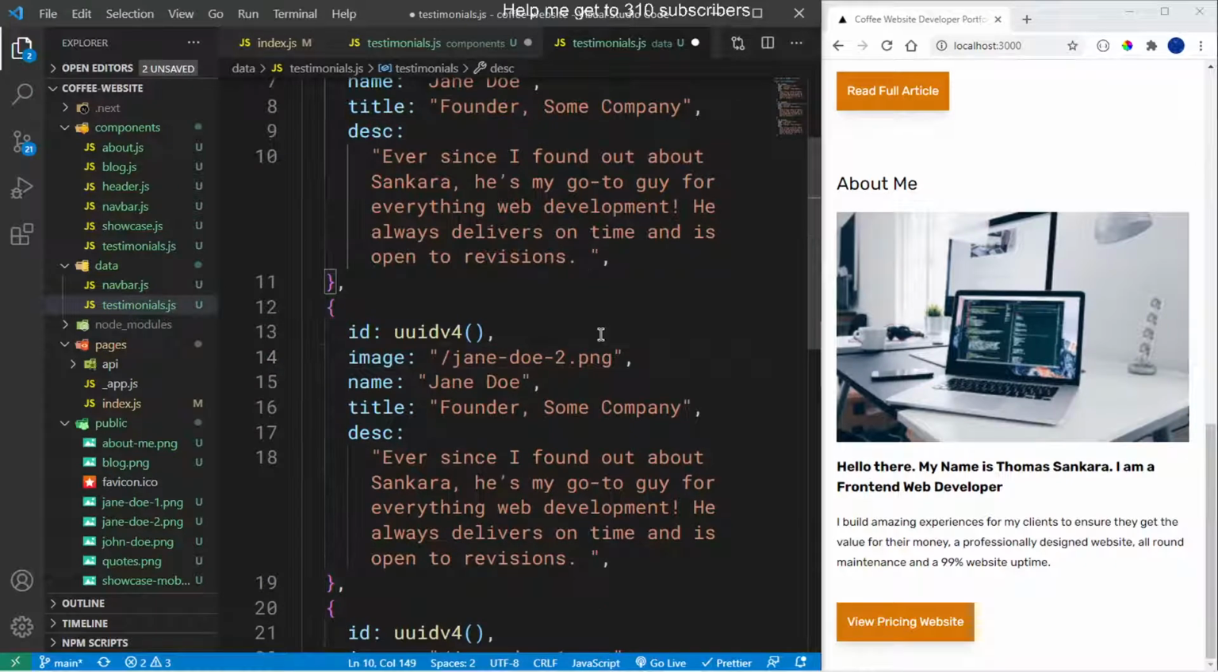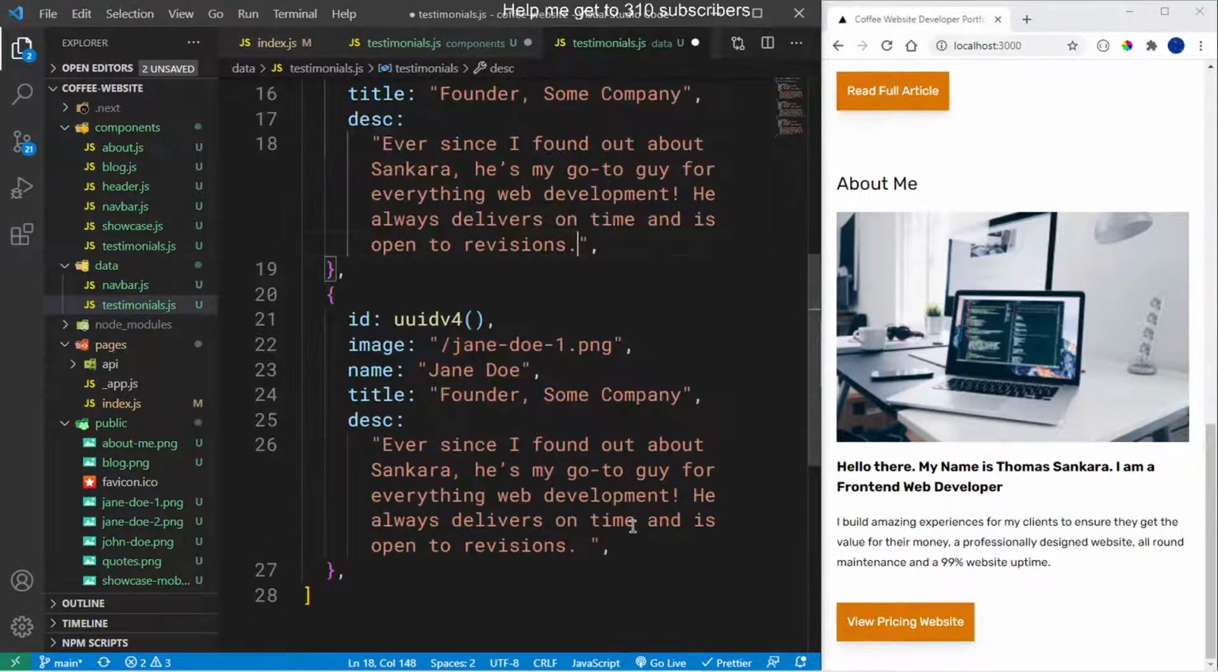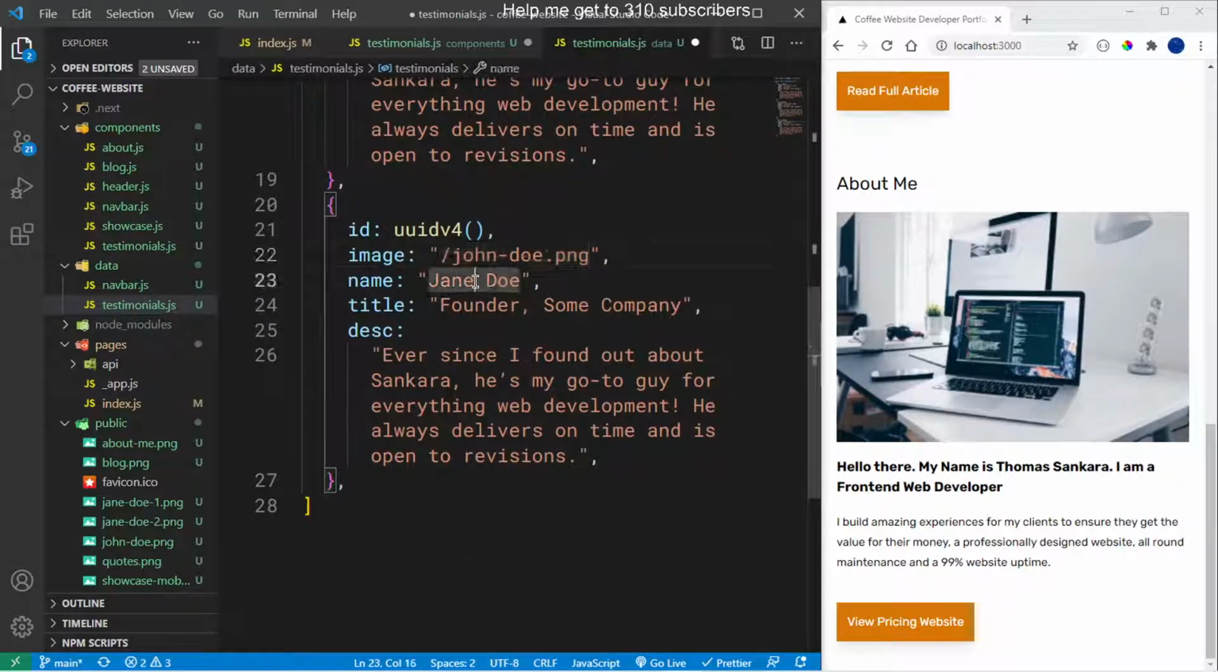And probably I shouldn't have this space in here. And then the image for this is John-Doe, like so. Why do I keep misspelling that? And then this is John Doe as well. Then the founder of some company, and then the text like so.